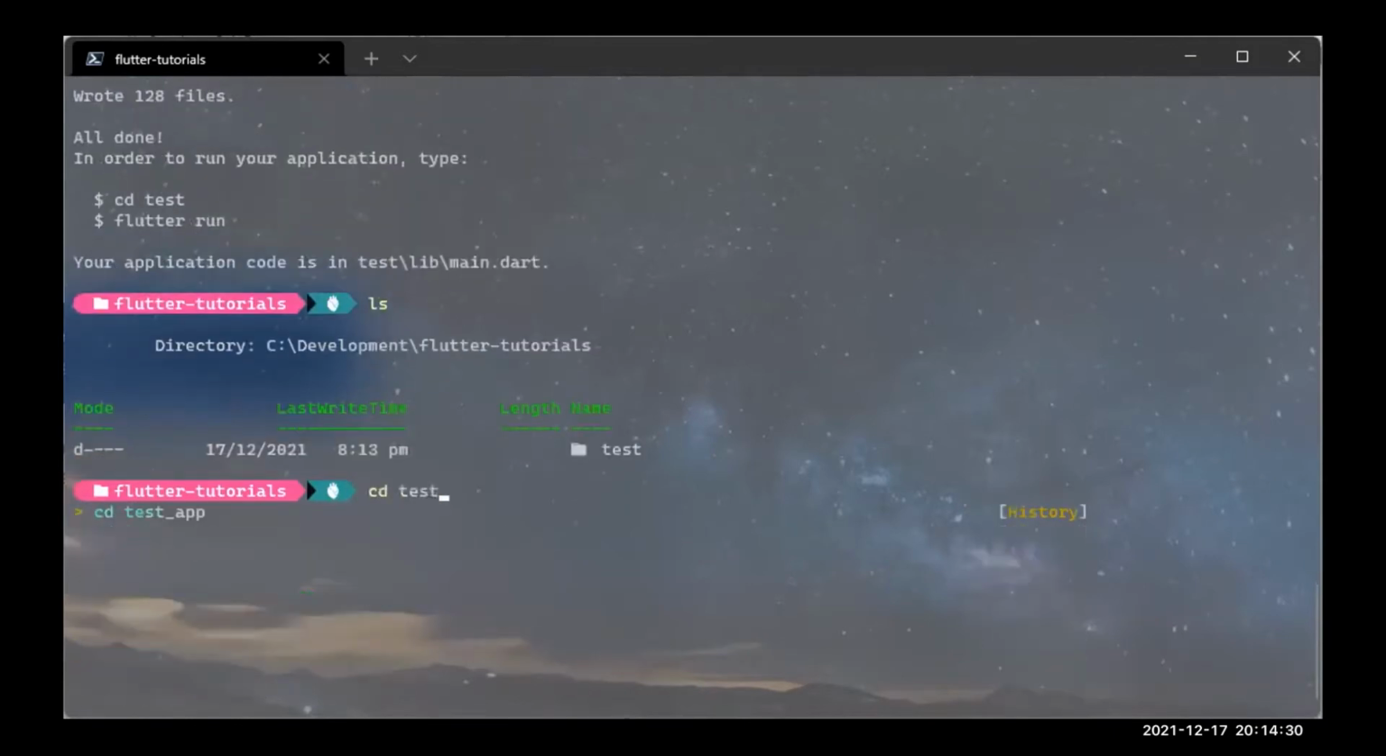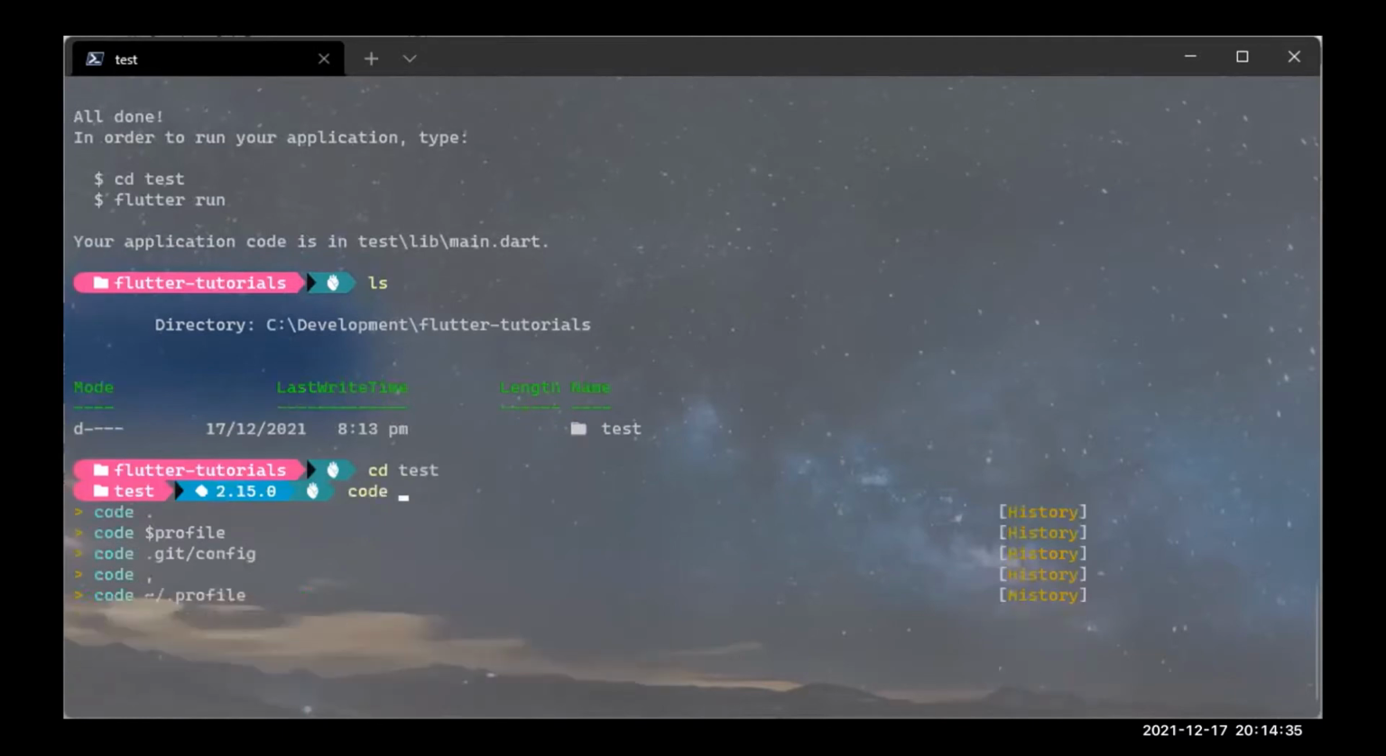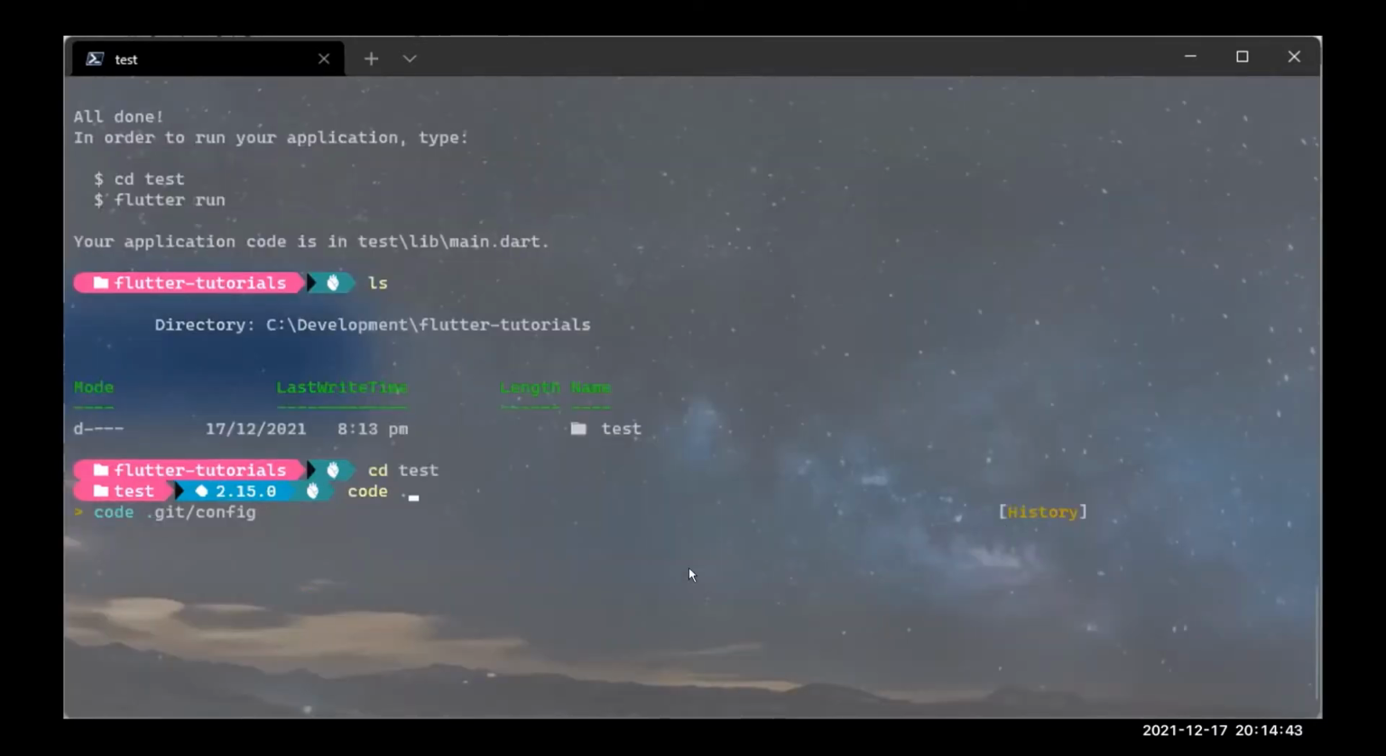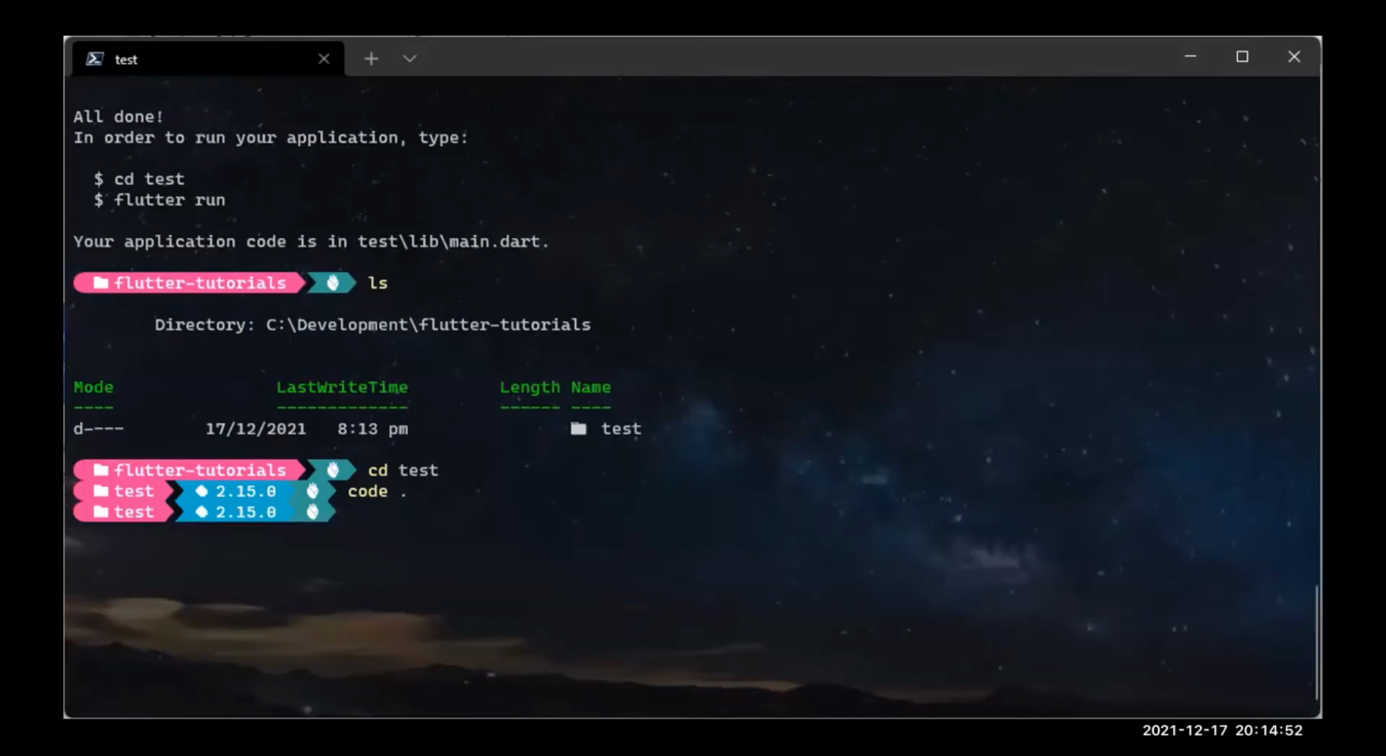Cd inside the test. And then if you're inside the test, you can now type code space dot. So it will open VS Code for you. Hold on. If you type code space and dot, it should open VS Code, and then enter. So I'll share my VS Code now. I'll stop sharing my terminal. If there's any issue, let me know so I can go back.